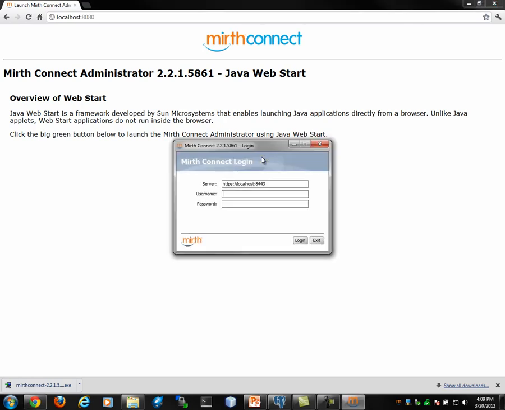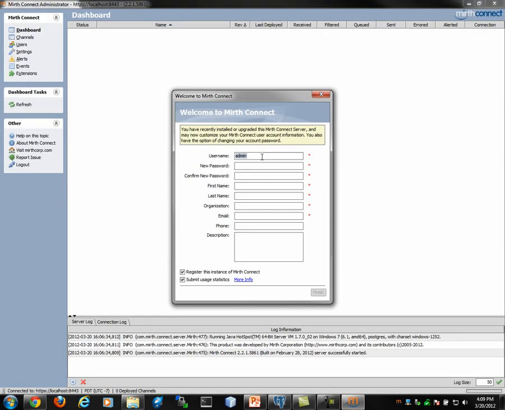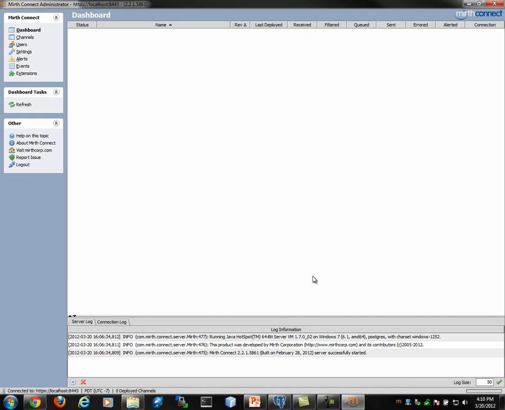I'll type in the default Mirth Connect login information, which is admin as a username and admin as a password. And I'll let Mirth Connect log in. Once I've logged in, since it's my first time connecting, I'll be prompted for registration information with a few options here. I'll type in a new password and I'll register Mirth Connect. I'll go ahead and click Finish, and now I'm running in Mirth Connect.